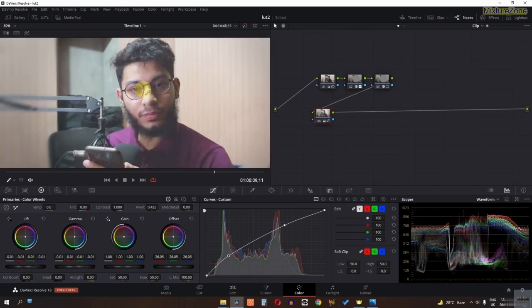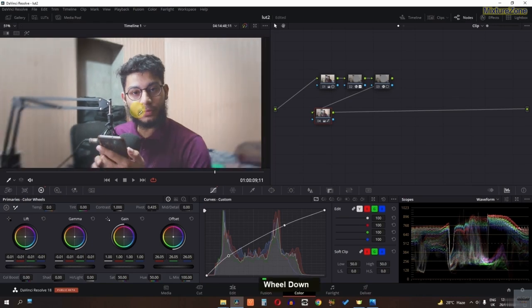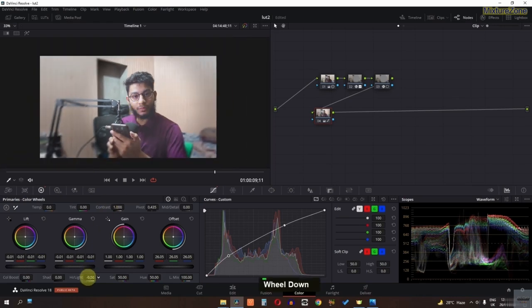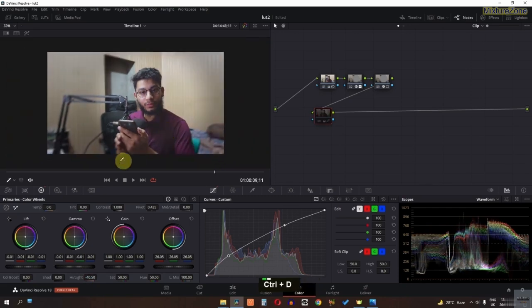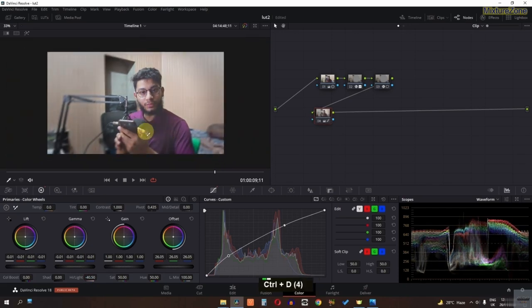Now on some part of my video our shot is overexposing. So how do we avoid this? So go to the highlight and decrease the highlight, and as I'm doing this you can notice that our shot is now balancing. So I'm going to decrease it by -40 right about here. So this is before and this is after.